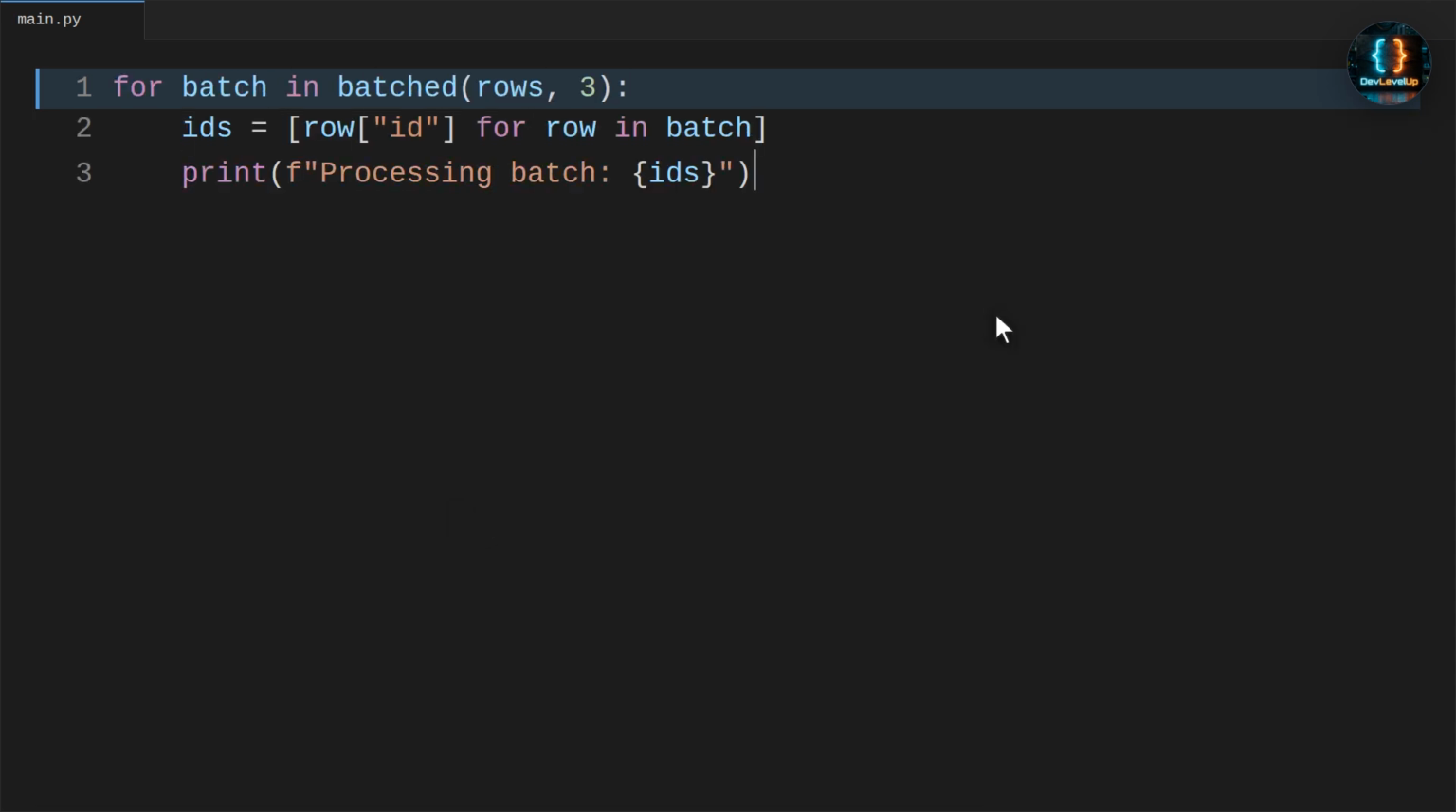Now we show the best practice. Batch work when each call has overhead, but keep the batch size explicit. This gives you fewer external calls without loading the entire dataset into memory.